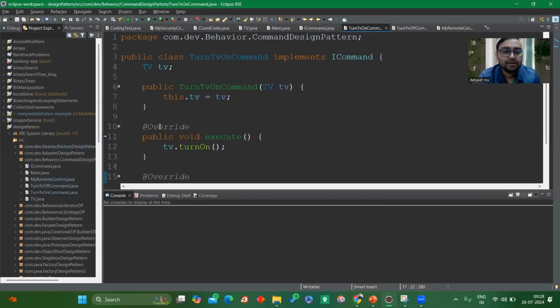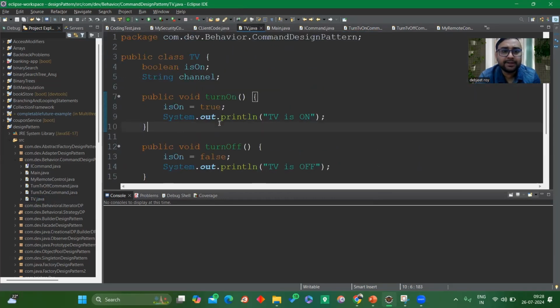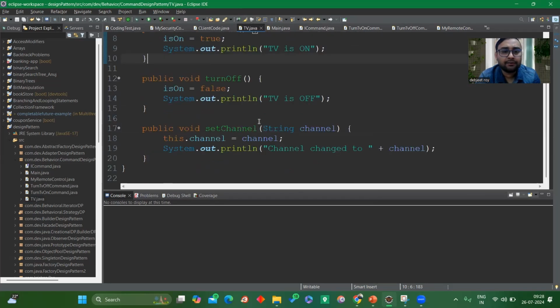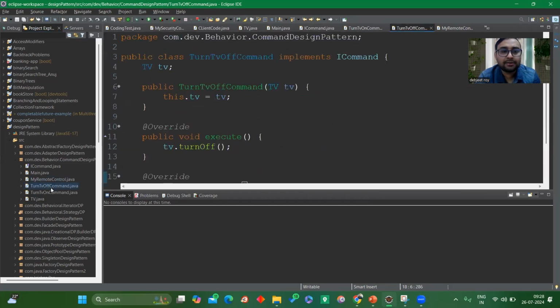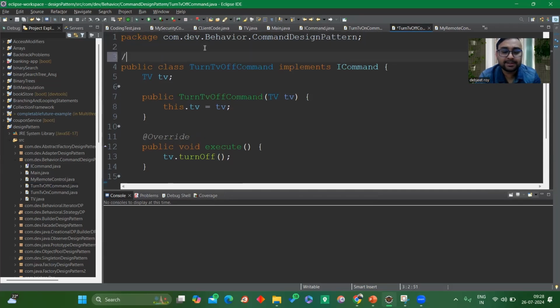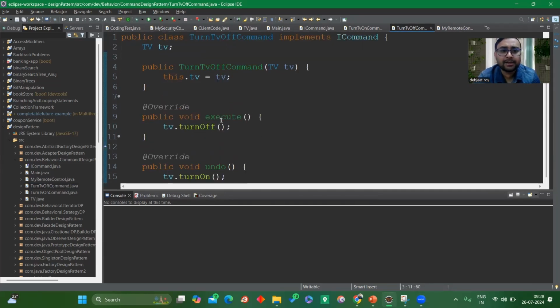Here it is basically the receiver end, it is basically receiving the data. If you see, there is a TV with turn on and turn off. Corresponding to that, there is a separate class which implements the ICommand interface. It receives the data, so whatever data is coming over here, it will execute accordingly.